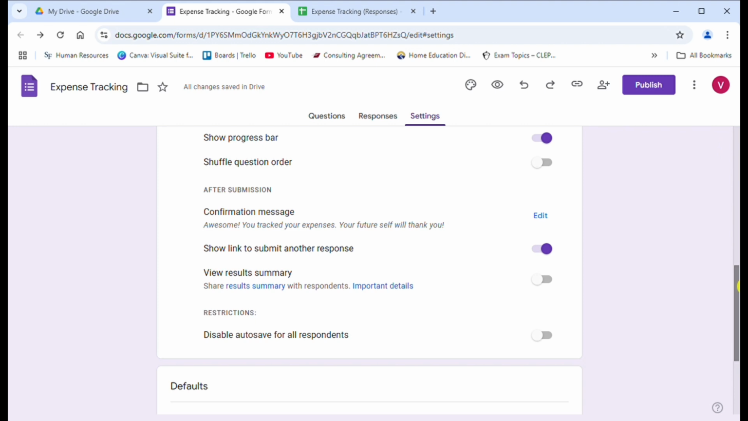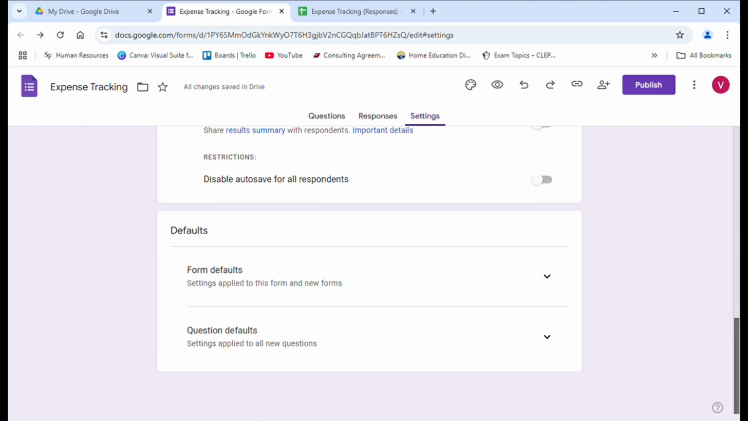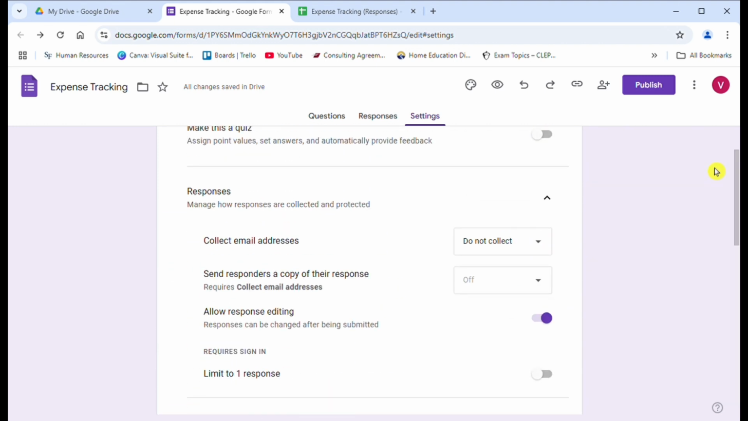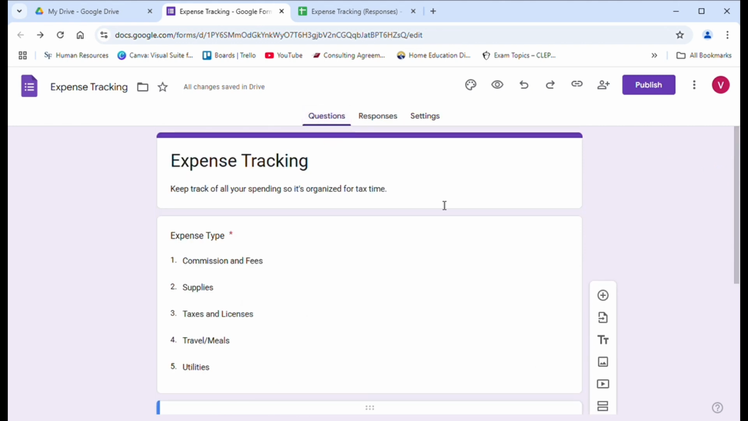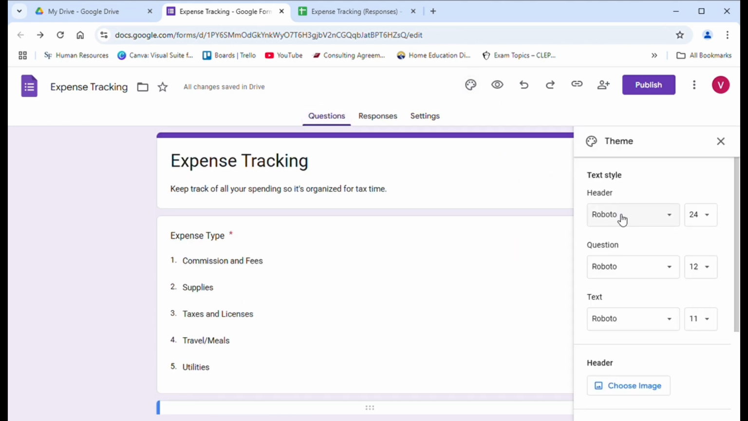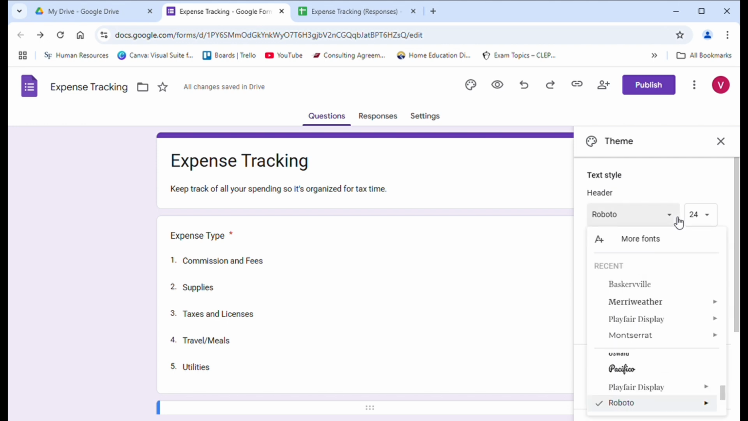And I always leave the show link to submit another response toggled on. That's up to you. You can change the form defaults and the question defaults. I do not collect email, even though the file upload will require me to log in. I never toggle on the requirement to collect emails.